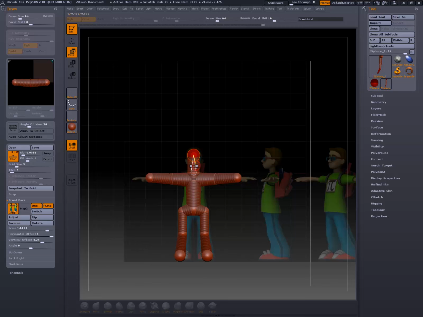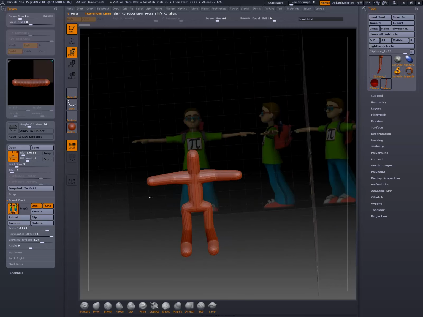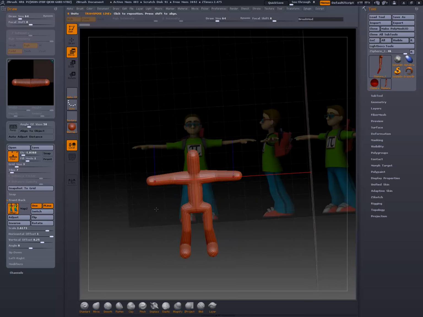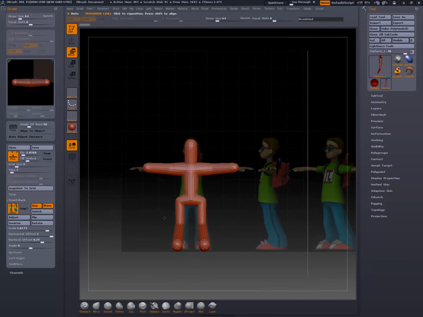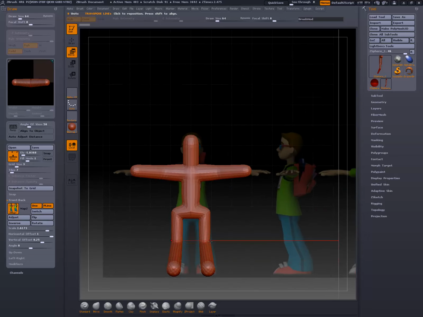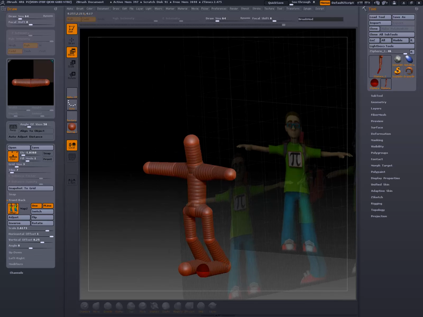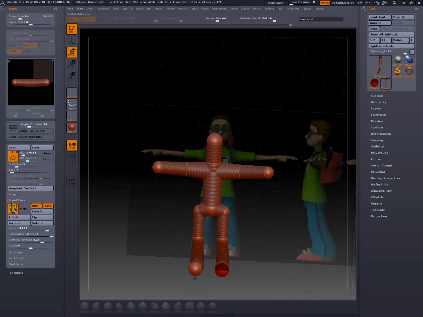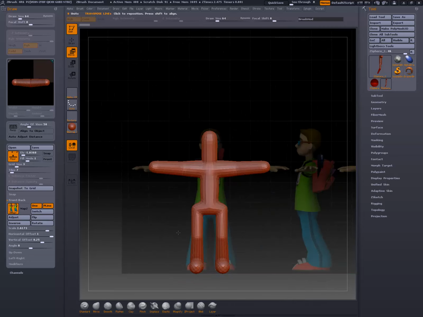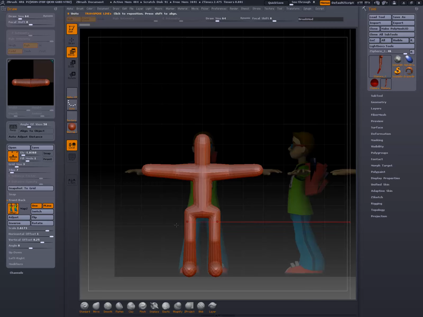Top of the head, I'm going to hit A here. Don't worry about the fingers. I usually build the fingers out of rectangles and I dynamesh them in. So he's looking a little knock-kneed here. So again, I'm going to hit A. Just keep these all lined up a little bit. Maybe bring these hips in. Alright, that's good for now.